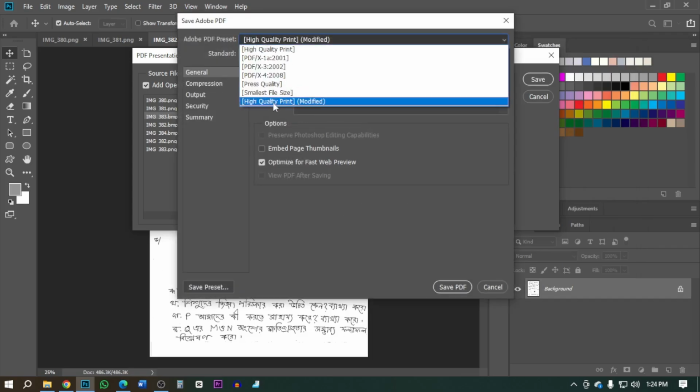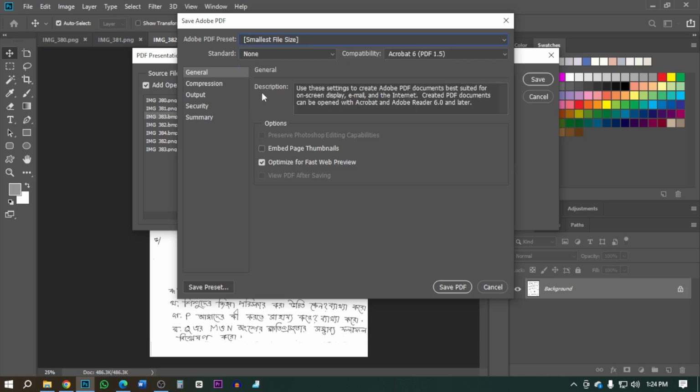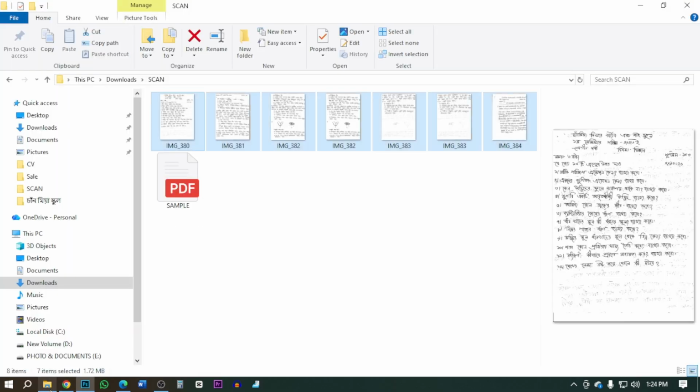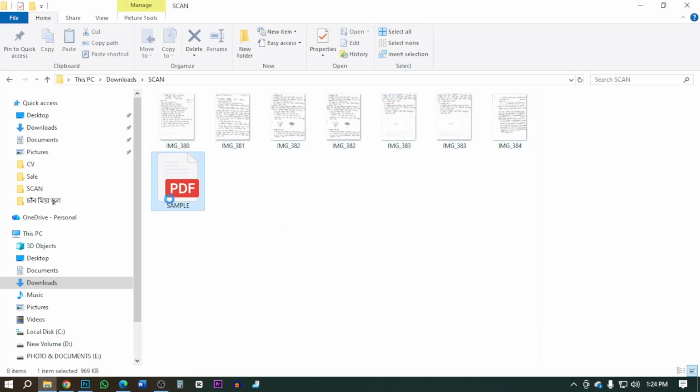And now it's time to select the resolution. You can select high resolution, or you can also select the smallest file size. Basically I like this one, and then click Save PDF. Now see what happened. You can see it's our PDF file.